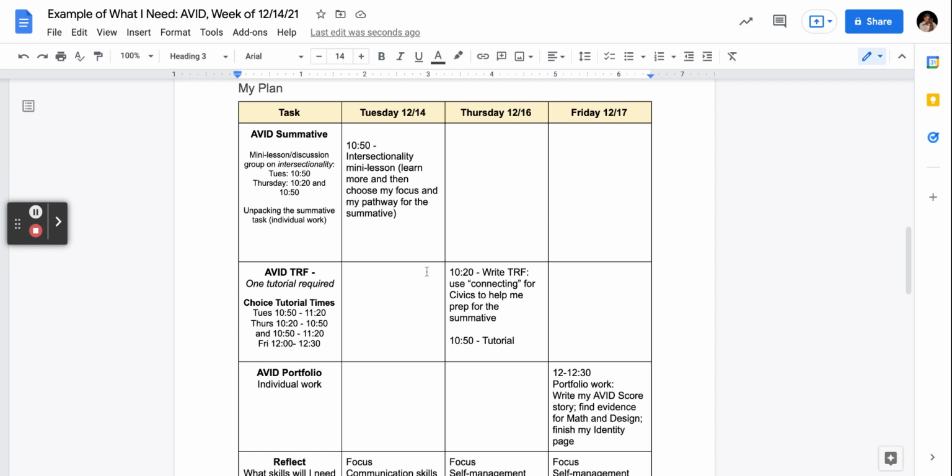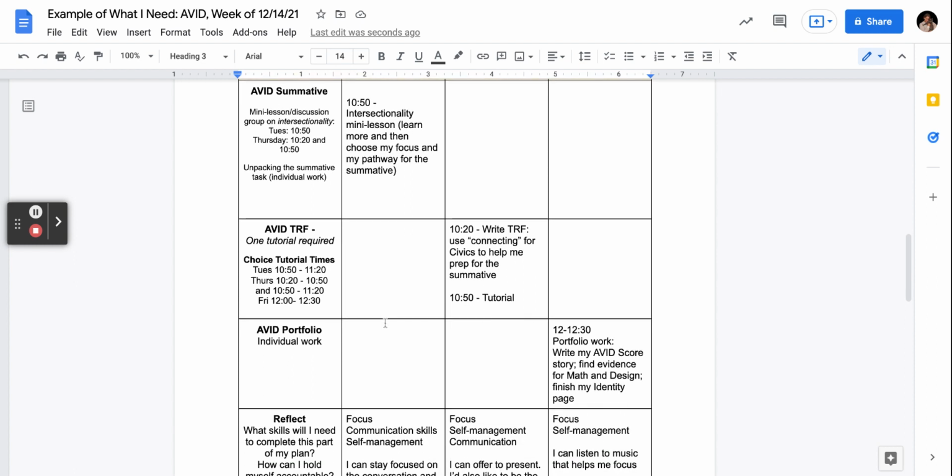So you're going to want to maybe schedule yourself for time to write your TRF and then sign up for a tutorial time. You're going to have to write the TRF before you do the tutorial time. You could write it on Tuesday and do a tutorial on Thursday, however you want to do it. And then you can sign up in SST for individual work time on your AVID portfolio.